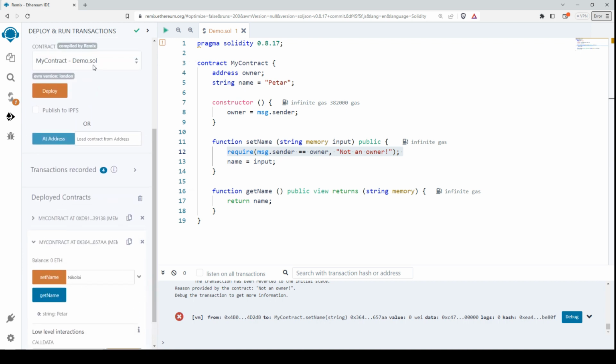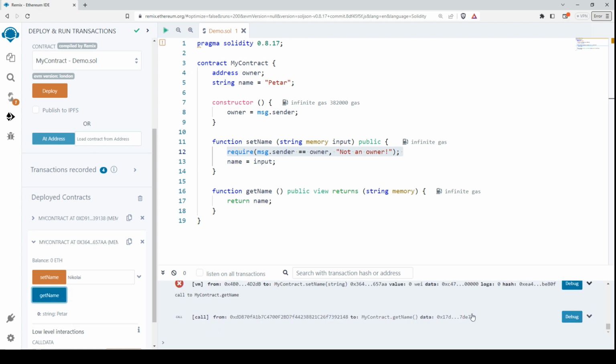For example, now I will check the name. Yes, it's Petar, everything is okay. And now I want to change the name, for example, to Georgi. And I can call this function, and we see that everything has gone smoothly. Our call was successful, and if we check the name, it is the updated name of Georgi.